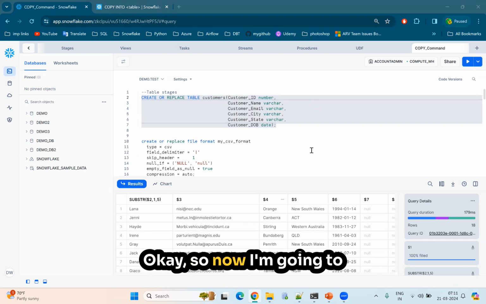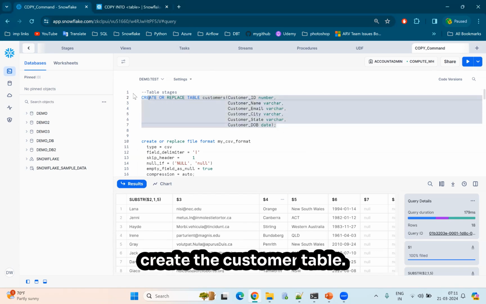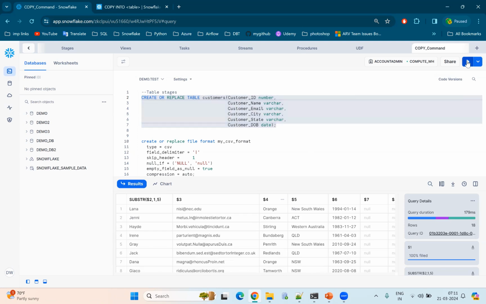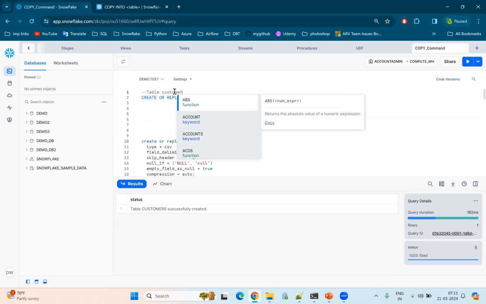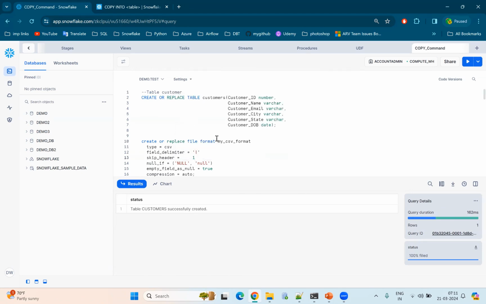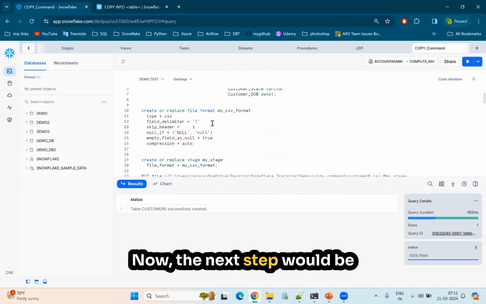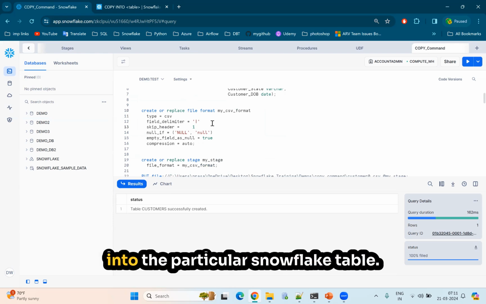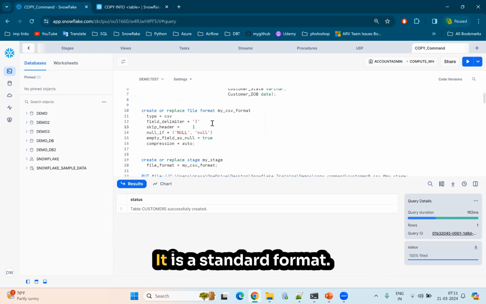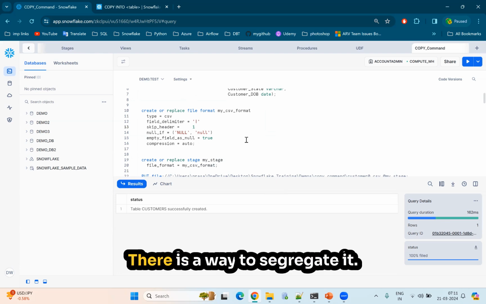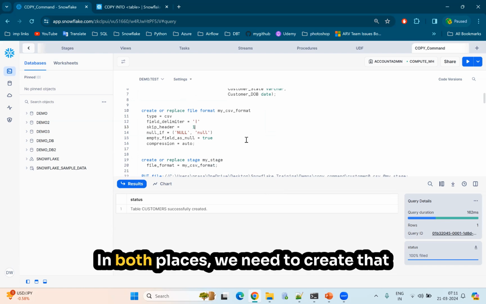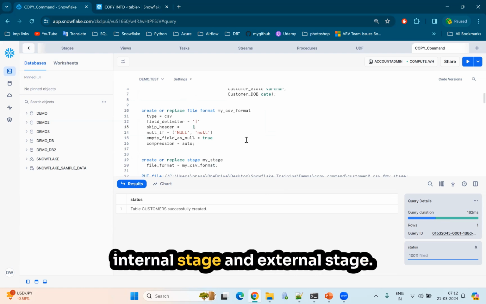Okay, so now I'm going to create the customer table. The next step, whenever we want to load data into this Snowflake table, is a standard format: we need to create the file format and the stage, either an internal stage or an external stage. We need to segregate it, and in both places we need to create the internal stage and the external stage.